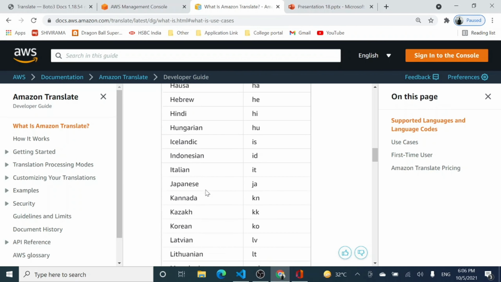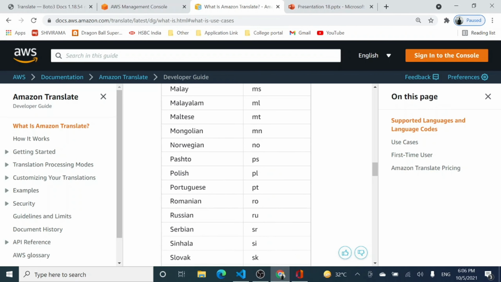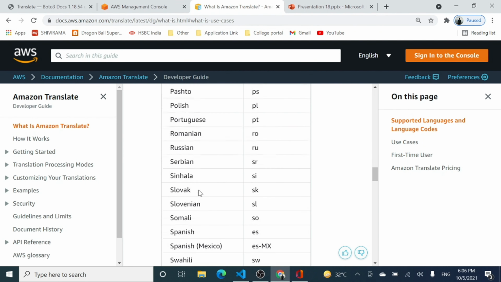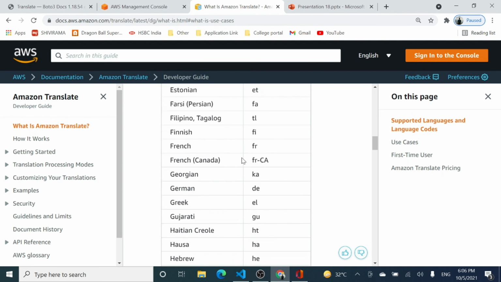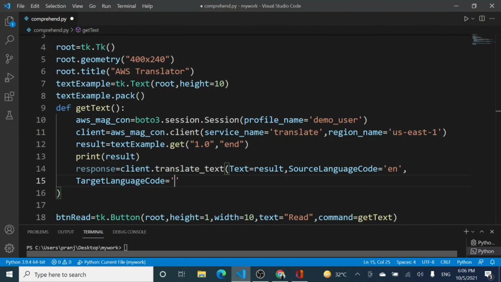So see how many languages are there. It has Malay language also, Polish, Russian. So let us take, for example, German this time. We shall keep on changing and see how it works. For German the code is DE, so let me write DE over here.